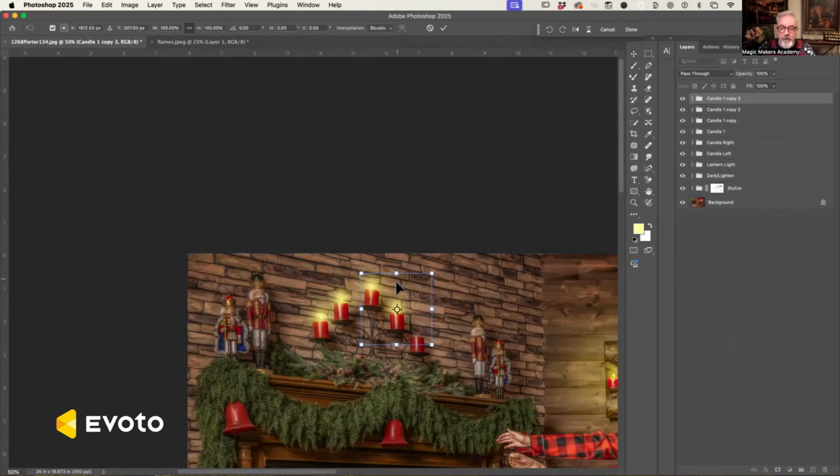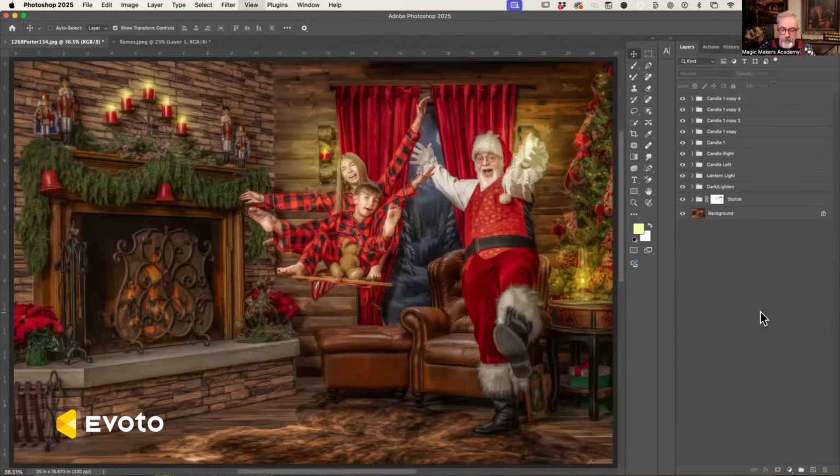Duplicate it again, Command J. Let's see. Let me make sure it didn't duplicate. It did not. Command J, there it did. And now I move this over here. Now I've got all my candles right there.